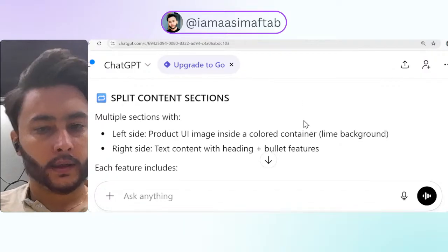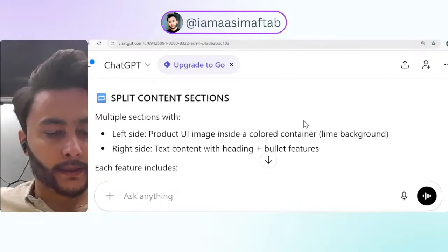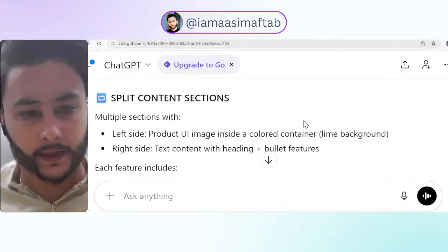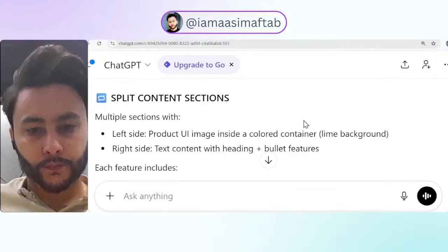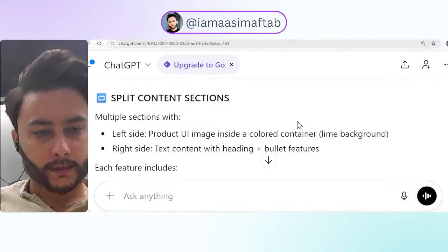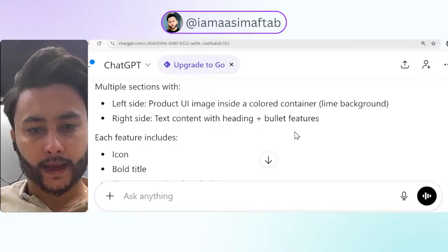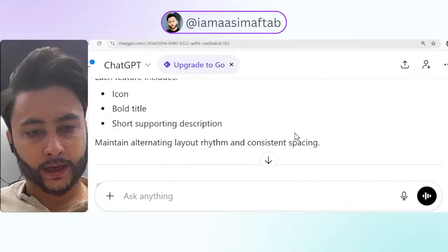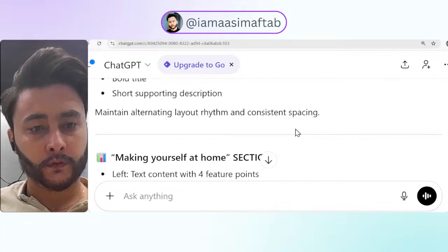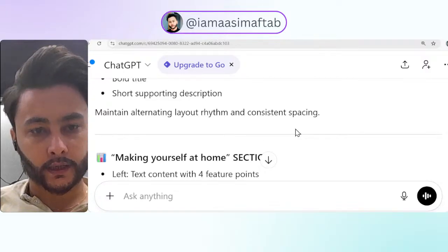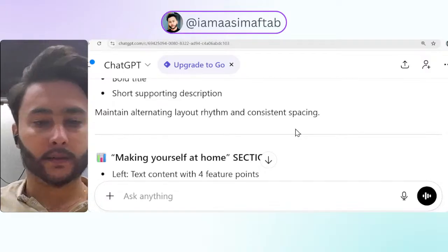Split content section. Multiple sections with side by side layout. Left side, product UI image inside a colored container, line background. Right side, text content with heading plus bullet features. Each feature includes icon, bold title, short supporting description. Maintain alternating layout rhythm and consistent spacing.